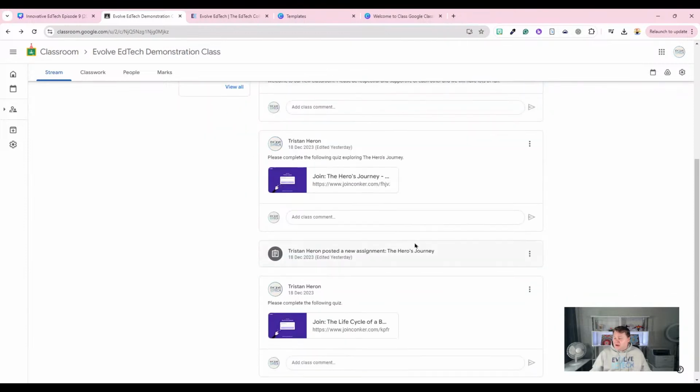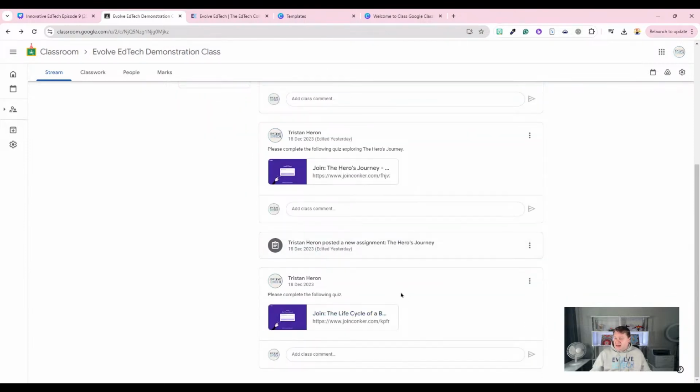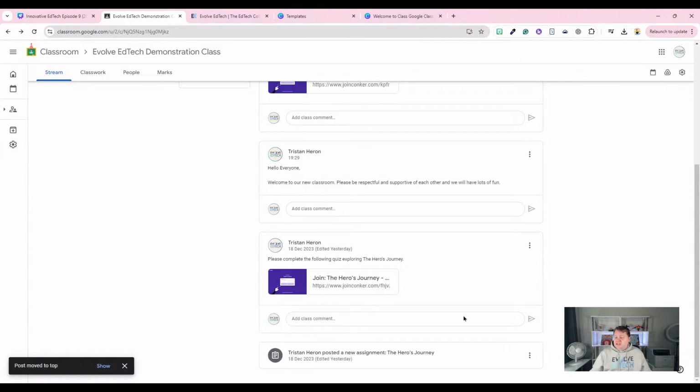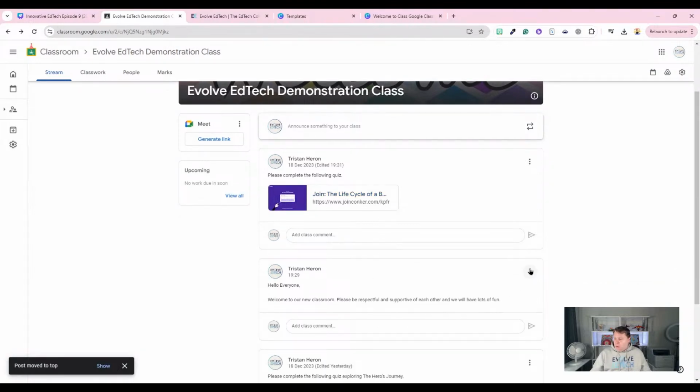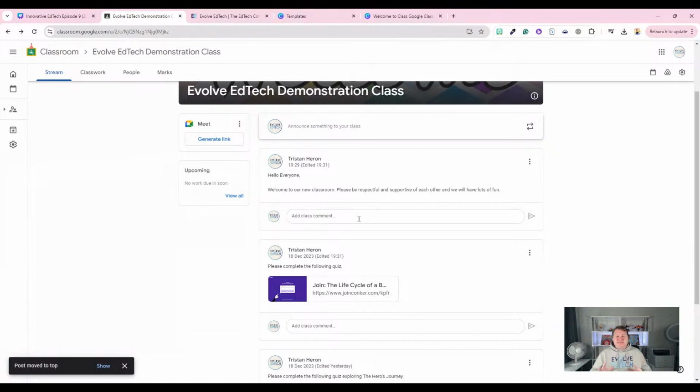But if I head down here to, say, this particular quiz, the life cycle of a butterfly, and I click the three dots here, you can see that I can now move that to the top of the stream, and you will see it is the first thing that your students will notice. So now if I head back to our welcome message, I can move that to the top, and that will be the first thing my students will see when they are joining and accessing Google Classroom, either each day, each lesson, or each time that they are using it.